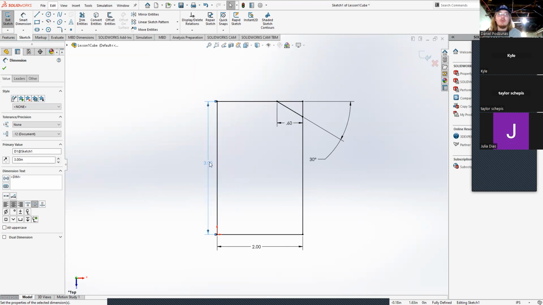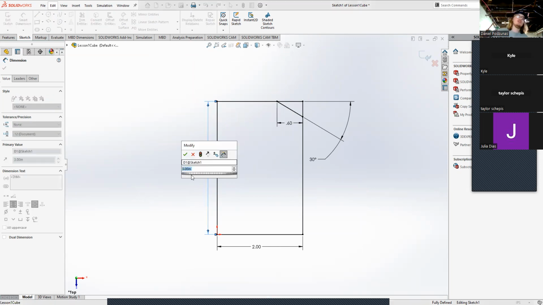So if you want to, just double click on a dimension and you can always edit it, change it to whatever you want. Another thing you can do, which is really useful, is remember how I mentioned that if you're measuring in other units, you can convert the whole thing.